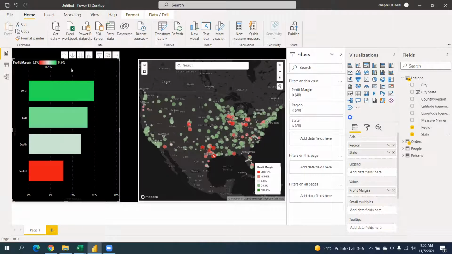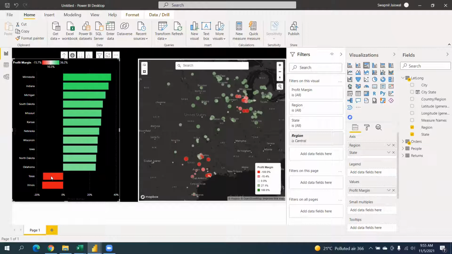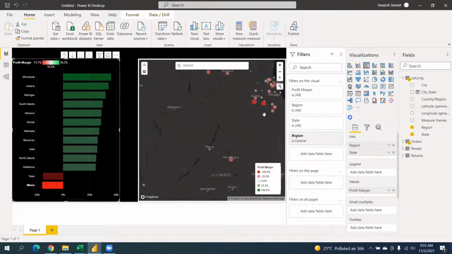Now, if I click here and enter, it will give me all the states, and let's say if I want to see this result, click over here and then click here. Okay, here now it's showing all the cities in this state and what is the profit margin.